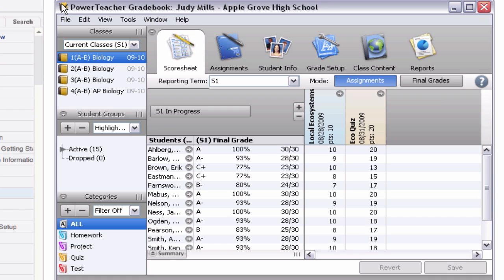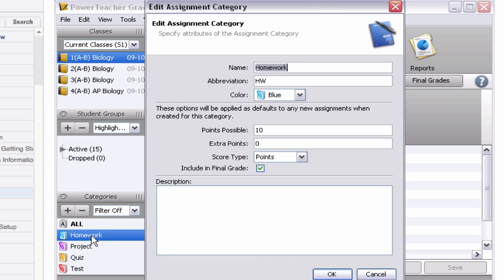Let's look at how to edit one of the predefined categories first: homework. To view or modify a category, double-click the category name in the category pane. Double-click Homework. The Edit Assignment Category window appears, displaying the attributes for the homework category: name, abbreviation, and color.